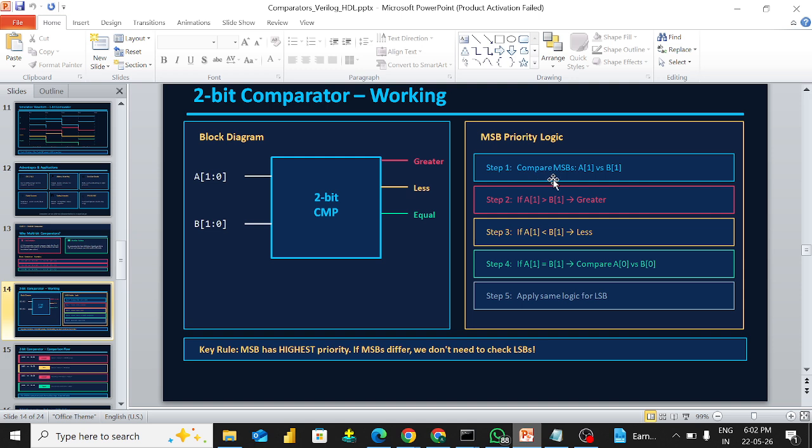So how to compare that? First step, we need to compare the MSB of those particular inputs. So A1 and B1. If it's greater, you need to compare like this. And after comparing the most significant bit, you're going to compare the least significant bit. So this is how you're going to compare.